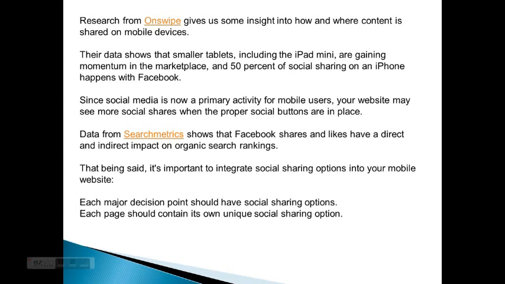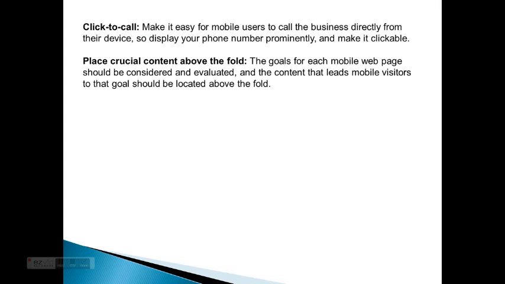Since social media is now a primary activity for mobile users, your website may see more social shares when the proper social buttons are in place. Data from Searchmetrics shows that Facebook shares and likes have a direct and indirect impact on organic search rankings. That being said, it's important to integrate social sharing options into your mobile website. Each major decision should have social sharing options, and each page should contain its own unique social sharing option.